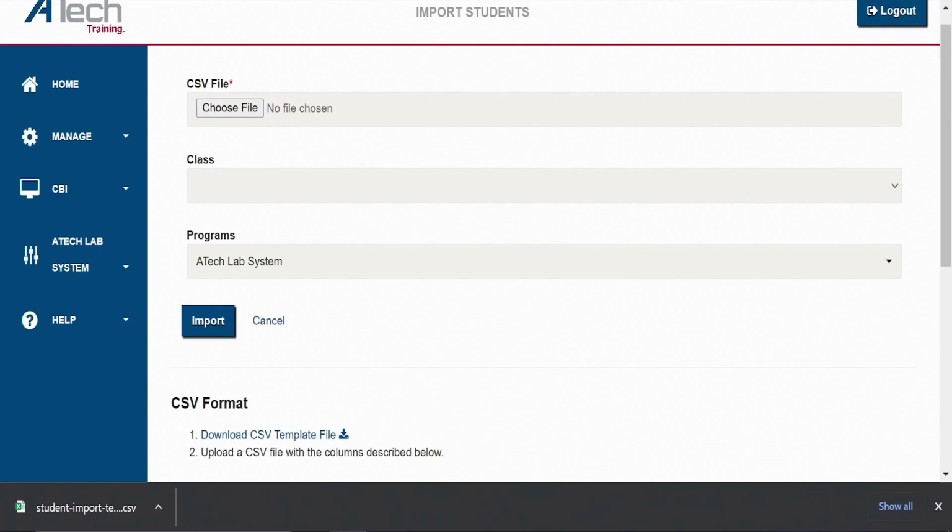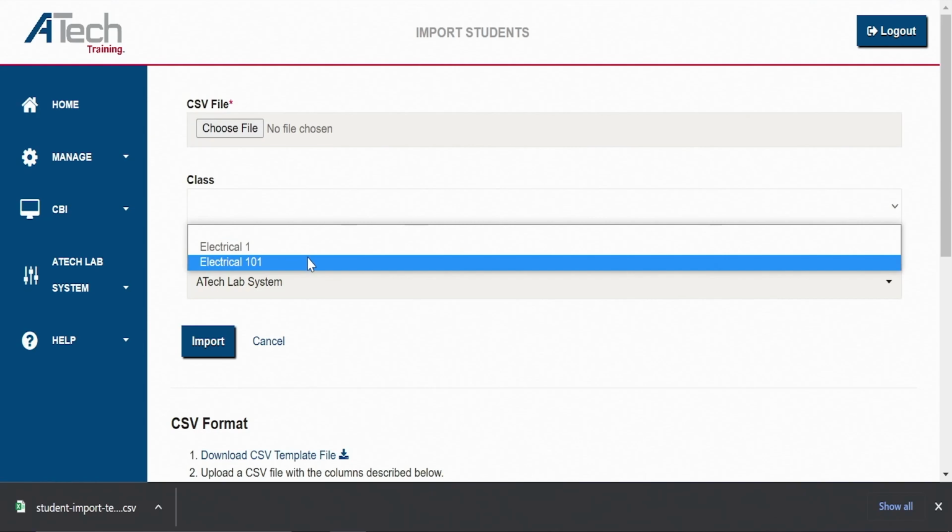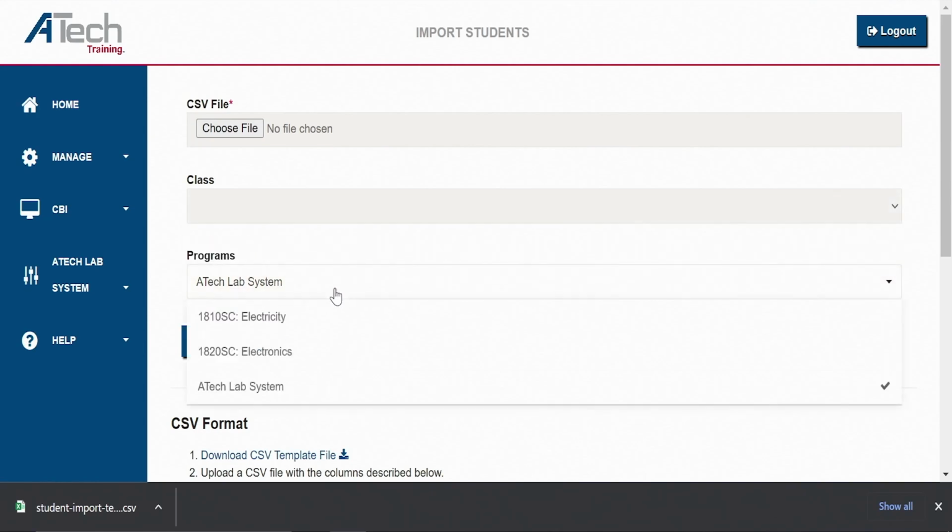Now, you can also use an existing CSV file, like I mentioned earlier, that can be pretty much exported from another type of program, which again can give it to you in CSV file. I cannot stress that enough, that it must be a CSV file. At that point, you can put them in what class that you selected, that you created already, whether in this case we have Electrical 1 or Electrical 101, and also the programs that they'll be involved in. So that'll actually set up your class.